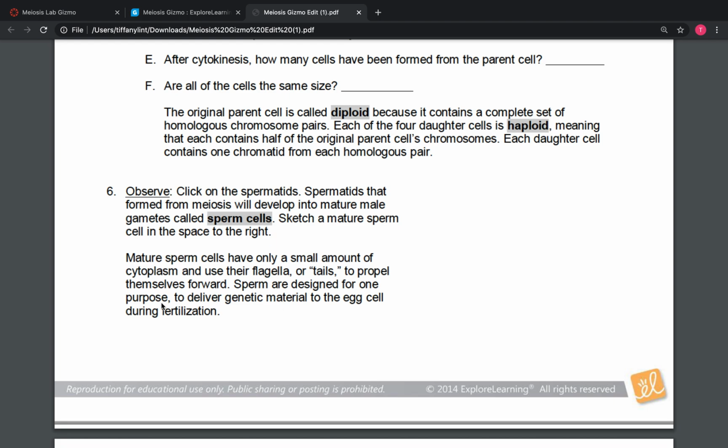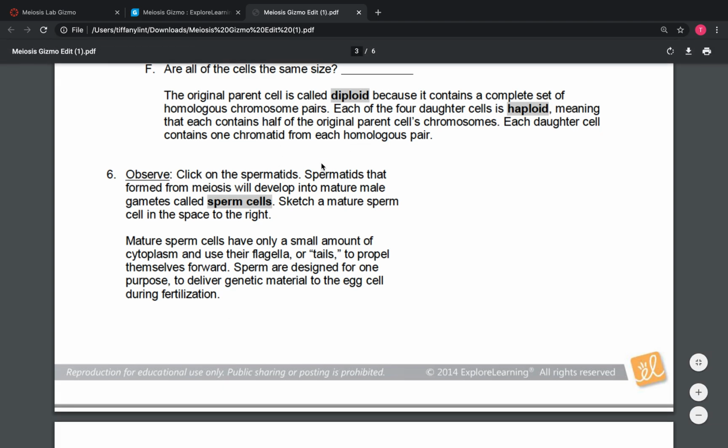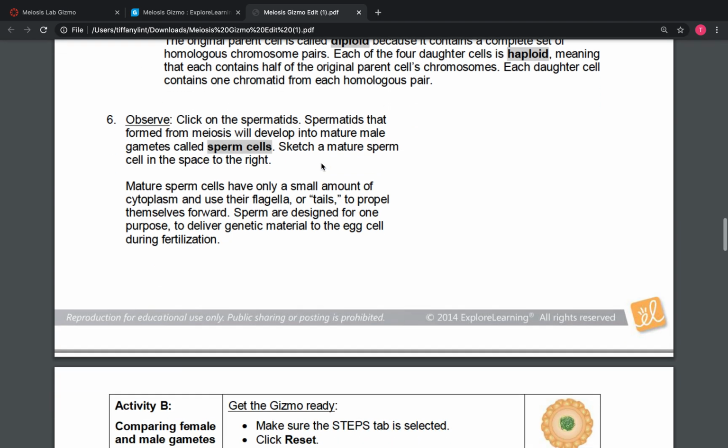Sperm are designed for one purpose, and that is to deliver genetic material to the egg cell during fertilization. All right, so if you have any questions as you're going through this lab tomorrow, please, please, please let me know. Okay, I will be available.